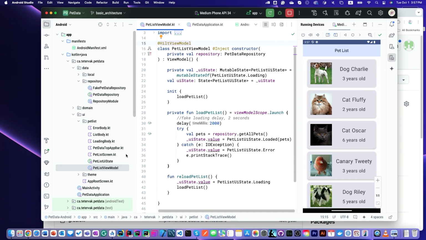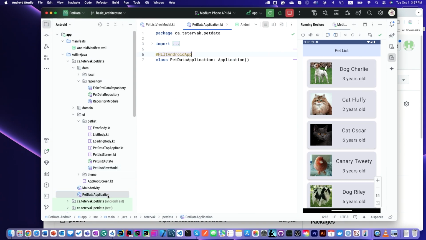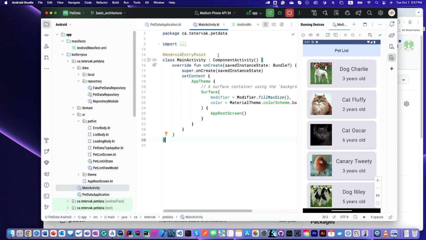We also have to declare it here inside of the manifest. We also have to mark every activity or fragment that is using dependency injection with an annotation related to Hilt. It's like this. You see Android entry point. So this is essential, otherwise you cannot use dependency injection in the view model because the view model is related to the activity.